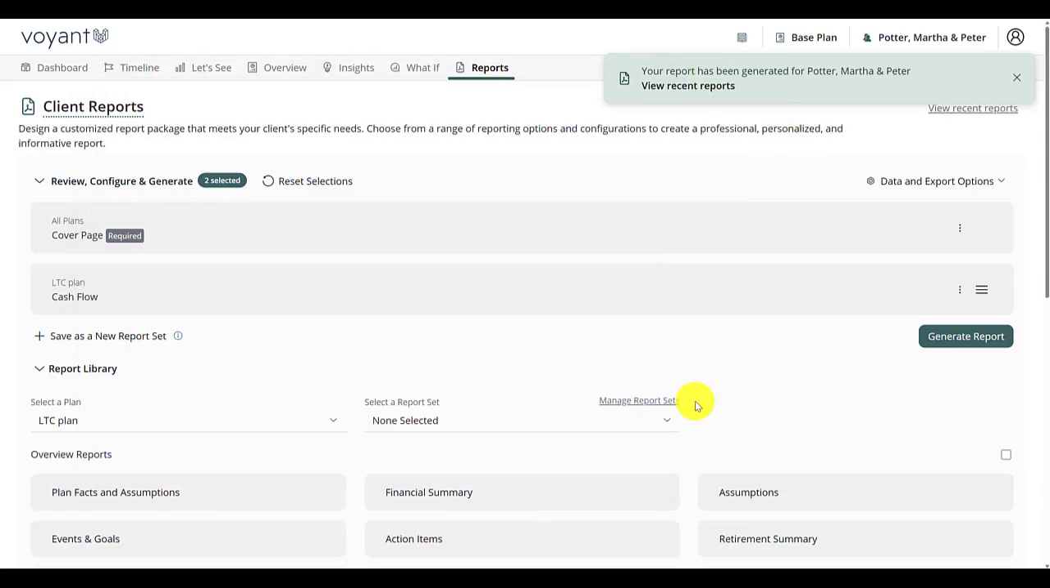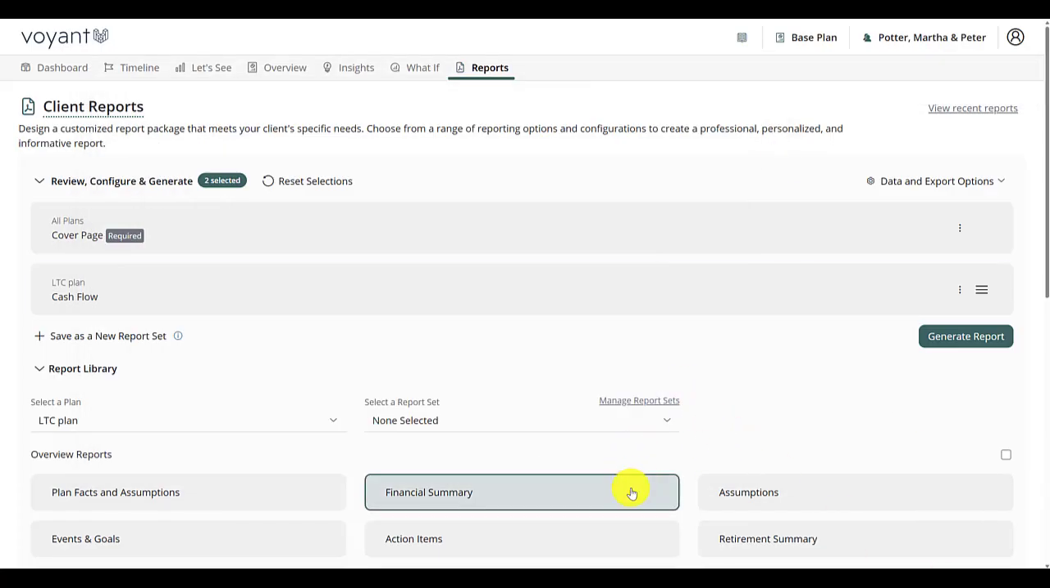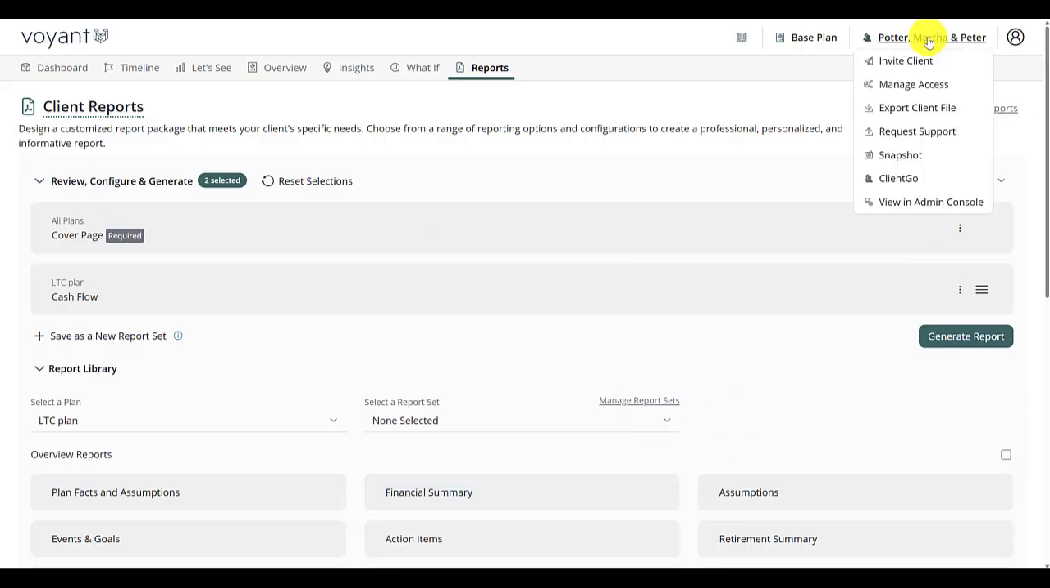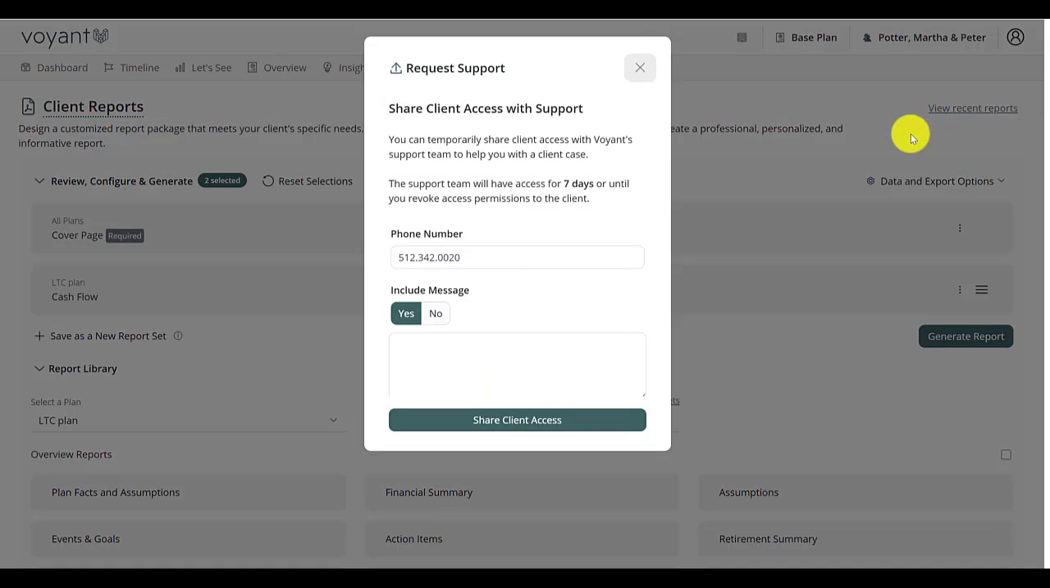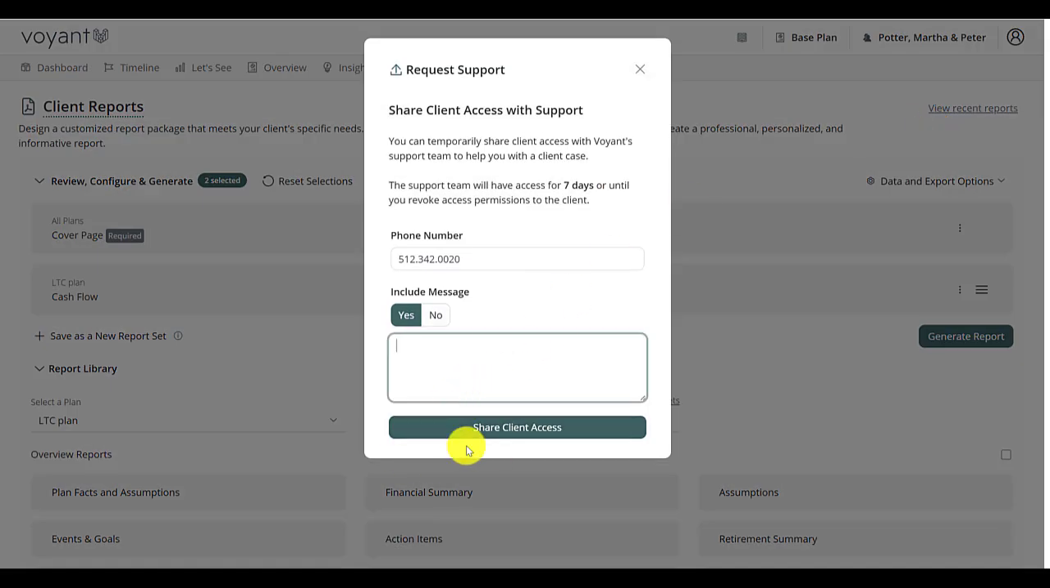I hope that this has been helpful. If you have any questions about reports or anything else that you're working on, you can always click the name of your client in the top right corner, request support, enter your question into the text box, and share client access.